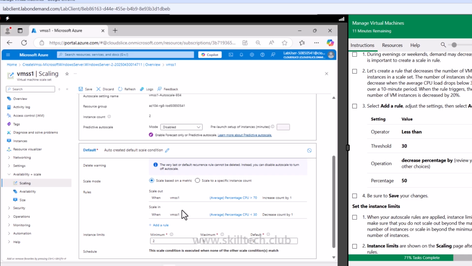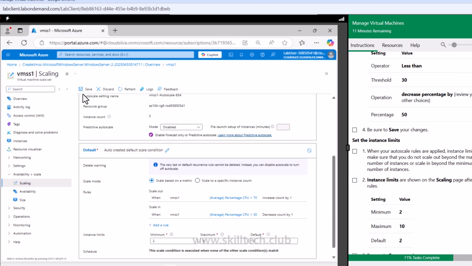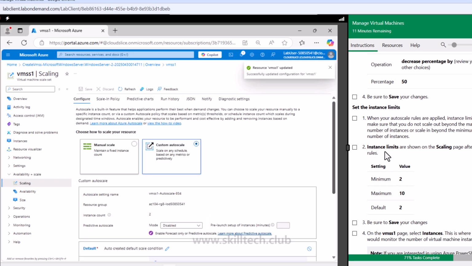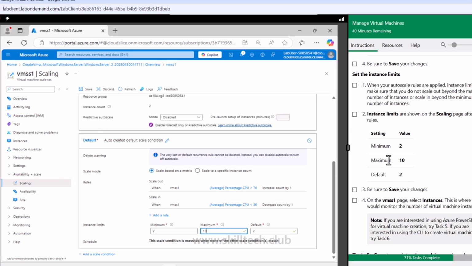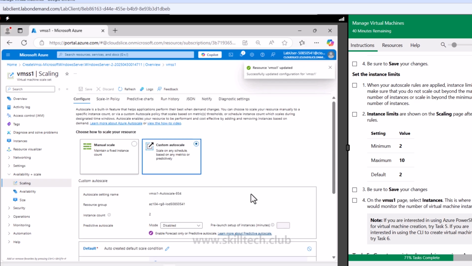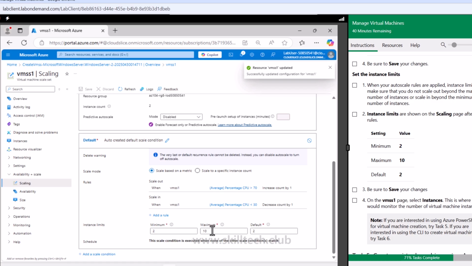That was my scale out rule, and this is my scale in rule which we have specified, and basically it's going to play between this particular range. Be sure to save this, so we are going to save that right now. Exactly below that, they're asking us to change the instance limit, which is going to be minimum 2, maximum 10, and default is going to be 2. With this configuration, we are specifying that the instance limit is going to be 2 to 10, which is a range. We'll click on save, and depending upon the requirement and the CPU usage, it is going to increase and decrease the number of instances. It will not be more than 10 at any point of time.